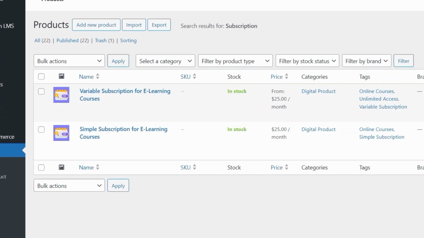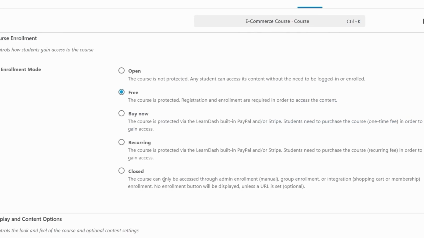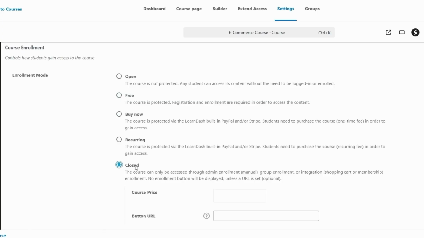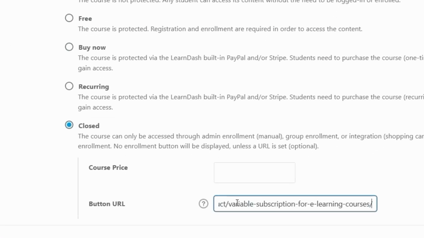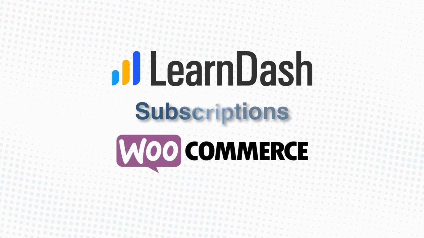Now you have two flexible ways to sell your courses, a single subscription plan or a multiple subscription option. To further optimize the checkout process for your users, you can add the product URL as the button URL from the course settings. And that's it. You're ready to start selling LearnDash courses using WooCommerce Subscriptions.